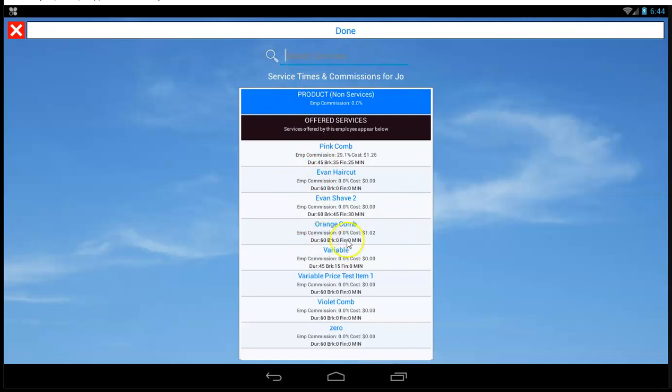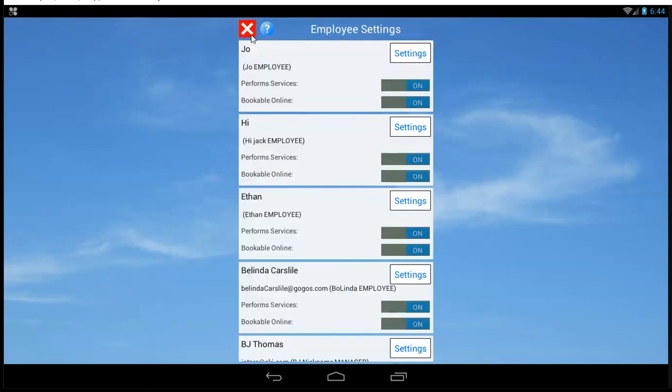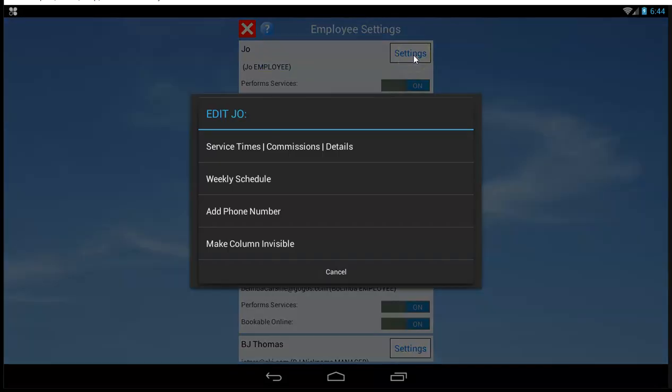But basically, you want to make sure that you take care of the details for each individual employee that may have differences from the defaults that you set up for each individual service.